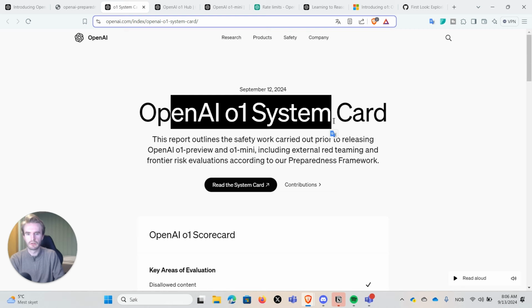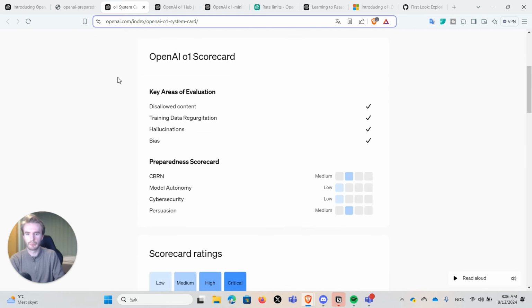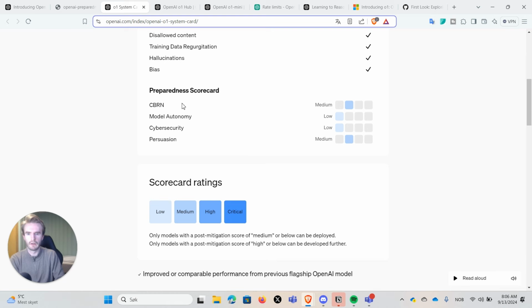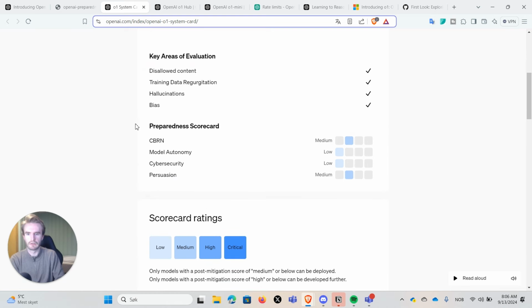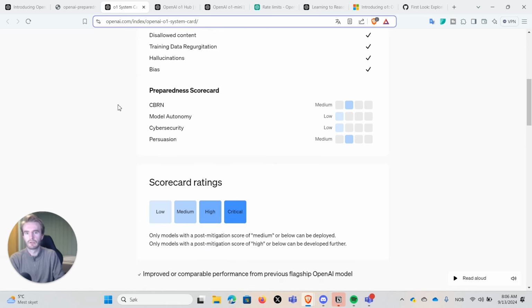Here on the system card, you can also see how they tested and how they performed. The lower the scores, the better. This is in terms of the risk, so the lower the risk, the better. They evaluated disallowed content, training data regurgitation, hallucinations, bias, and so on.